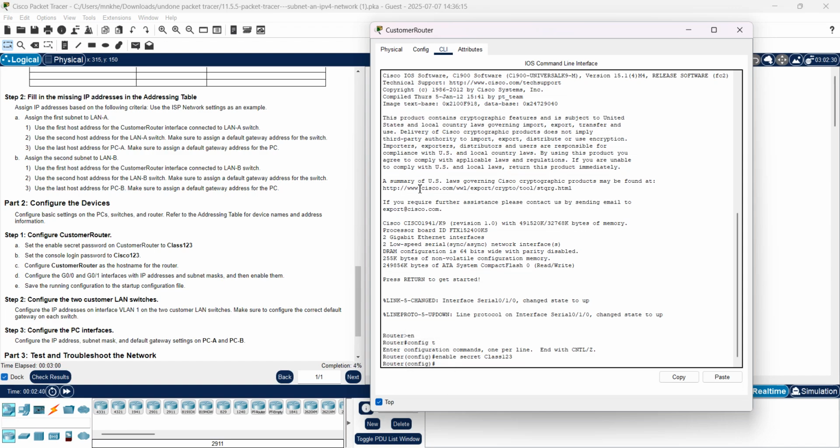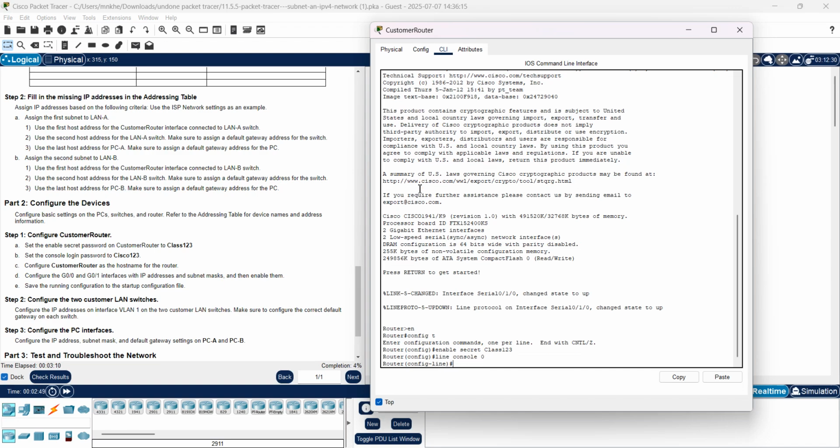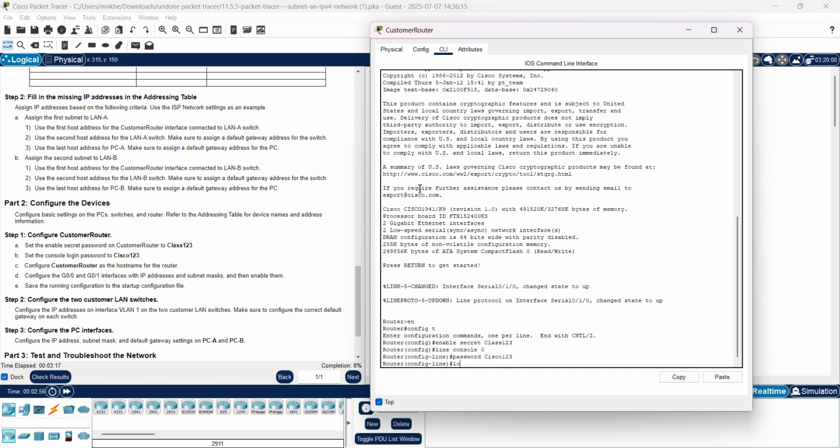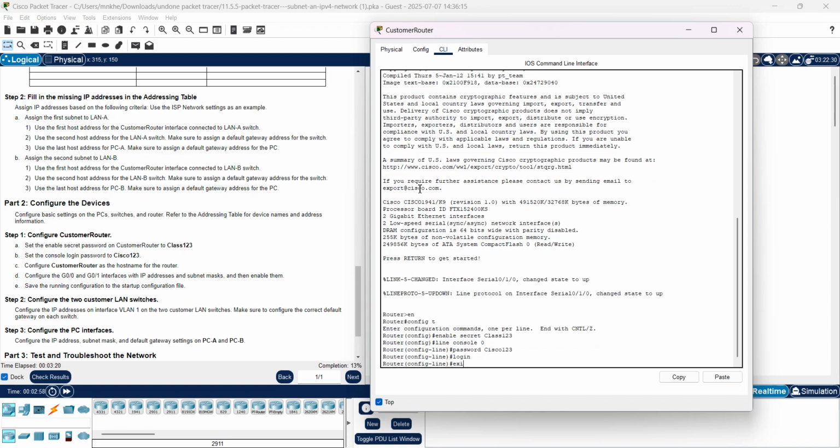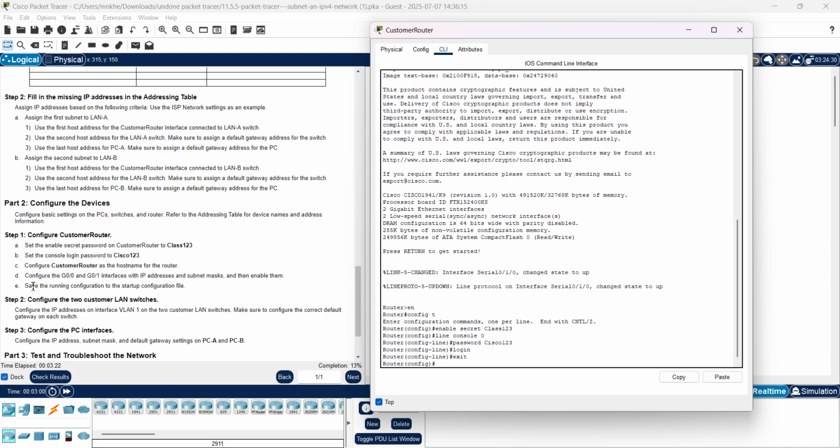Then they tell you set the console login password to cisco123. So go onto your line console 0. Password is cisco123. Login and exit. Then they tell you to configure the host name for the router. So just write hostname customer router.